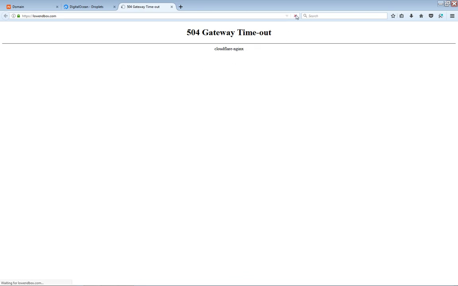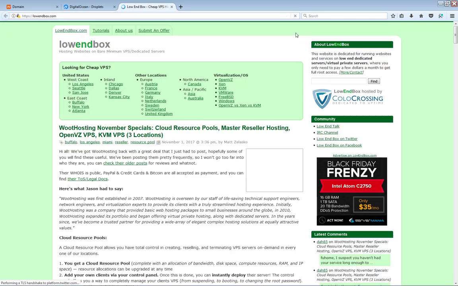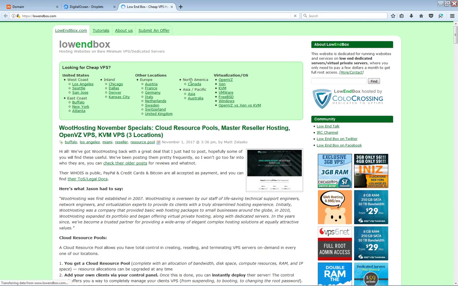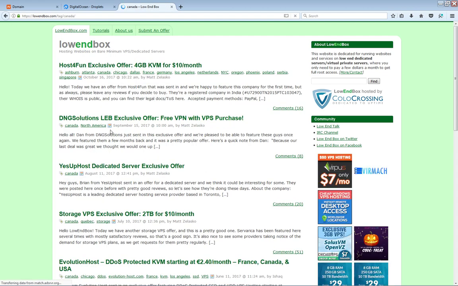And it looks like they're down possibly, which is weird. Try one more time. Seems to be loading this time. Okay. So yeah, lowendbox.com, and it'll give you, looking for cheap VPS. So again, VPS is a virtual private server, and it gives you location. So it's best to choose one close to you or close to where you plan to serve your customers. I'm in Canada, so I would go here.